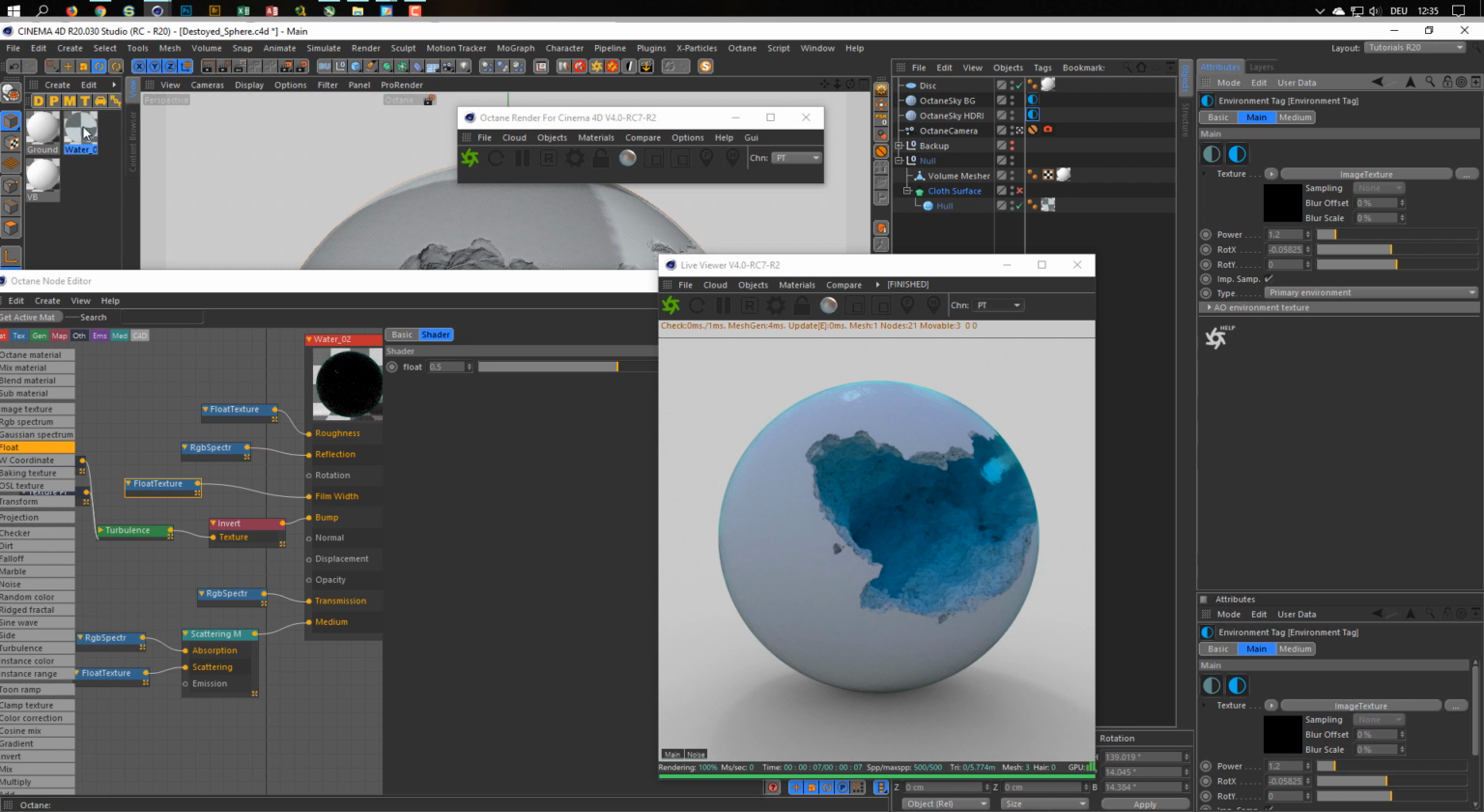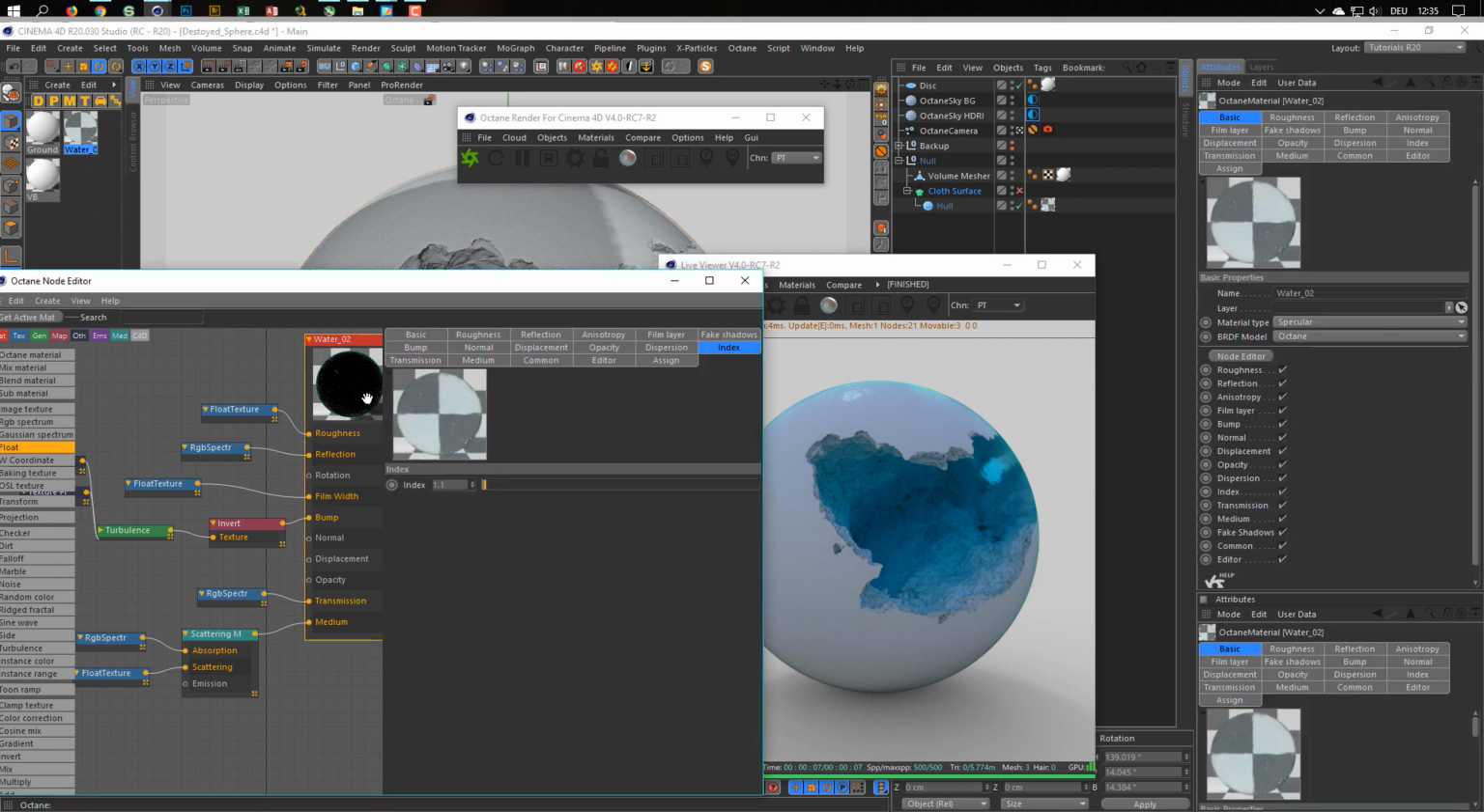And now I want to try some different indexes in the water texture here. With one we get this. This looks nice too, with a little high.